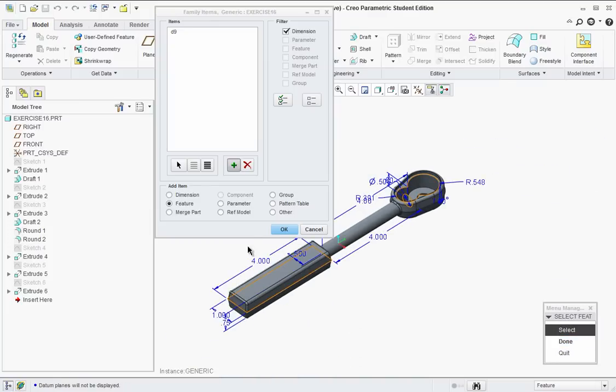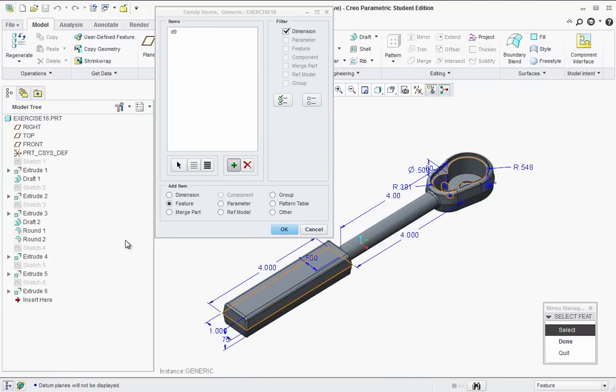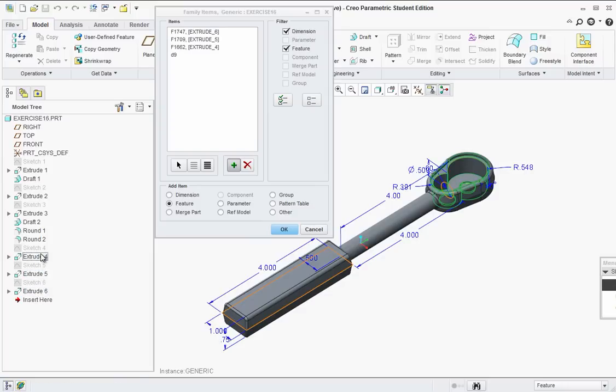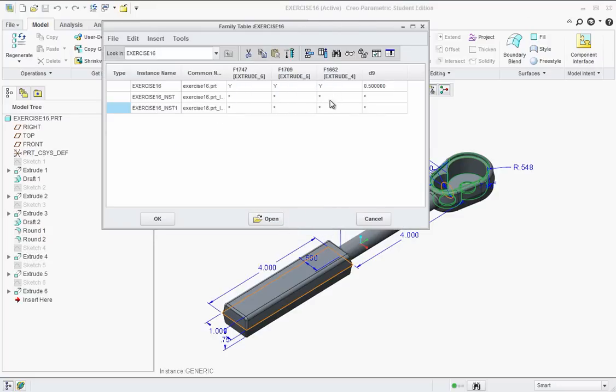And what we can do with the feature, we want to basically take extrude 6, click on that, extrude 5, and extrude 4, and bring them into that. You could go ahead and hit OK, and now you'll see this list here.